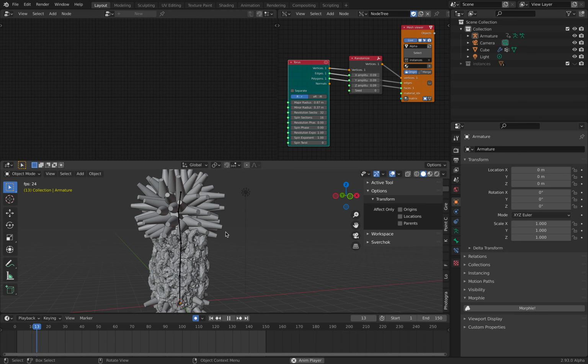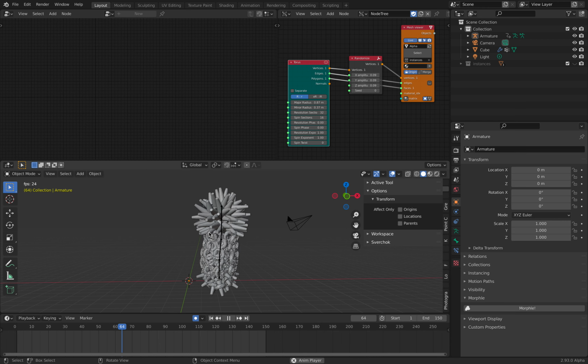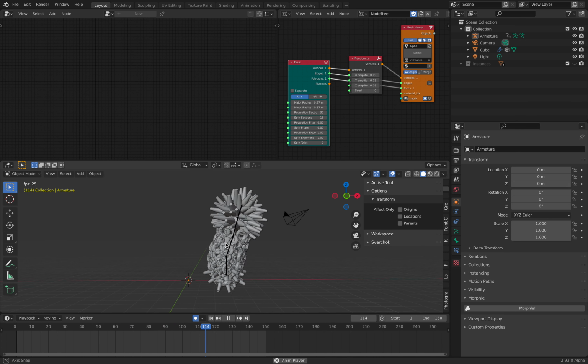Alright, so there you go. This is how I created this alien looking pineapple. Hopefully you find this useful.